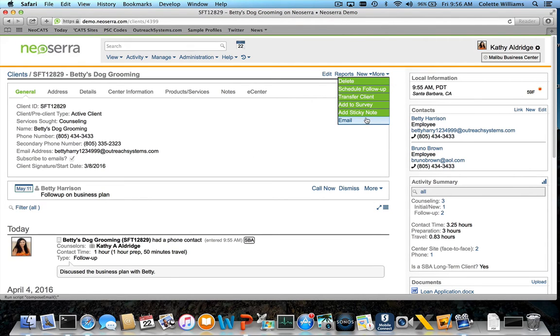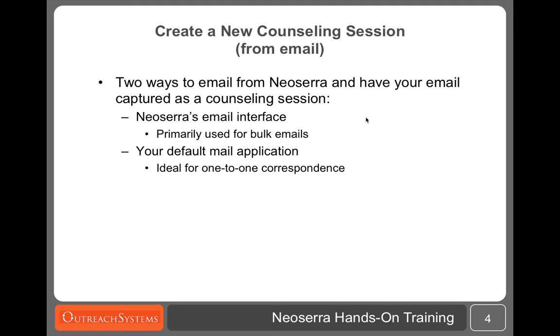Underneath the More menu, there is an email option right there where you can use a Neoserra email capability to email the clients. Generally speaking, this particular option is not used for one-to-one emails, but rather used for bulk emails. For example, you might want to send an email to all your woman-owned businesses, letting them know that there is a woman-owned business workshop taking place next month. That's when the Neoserra email application is ideal.